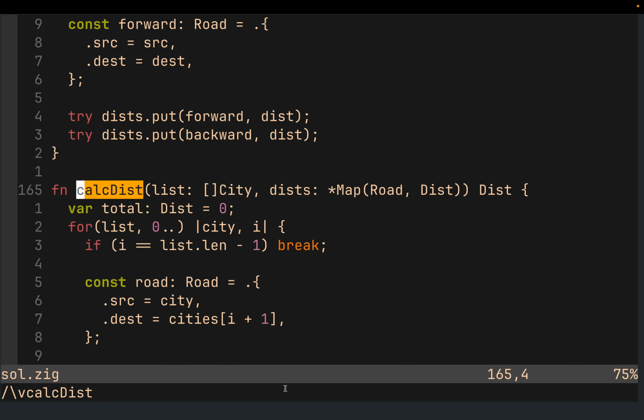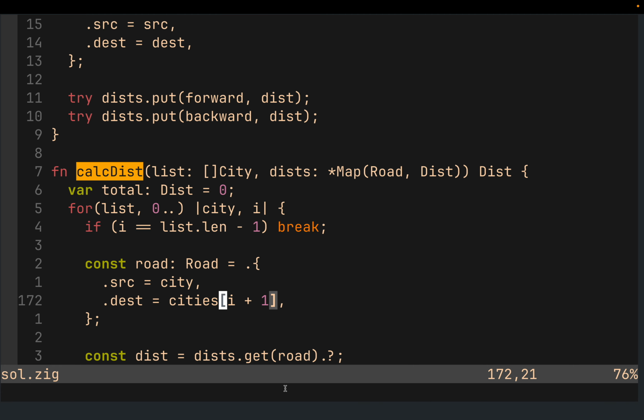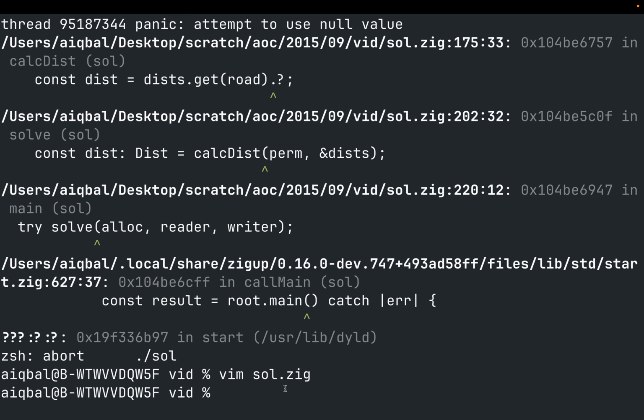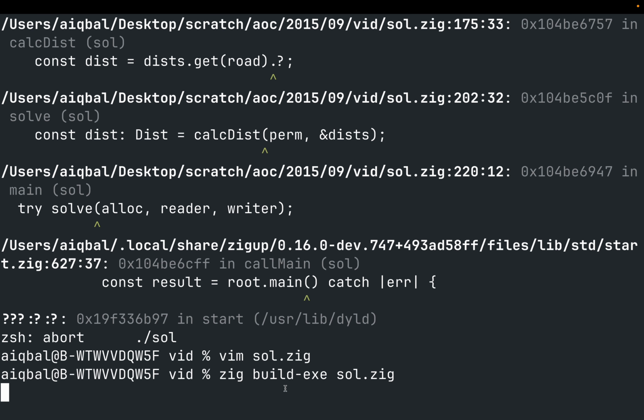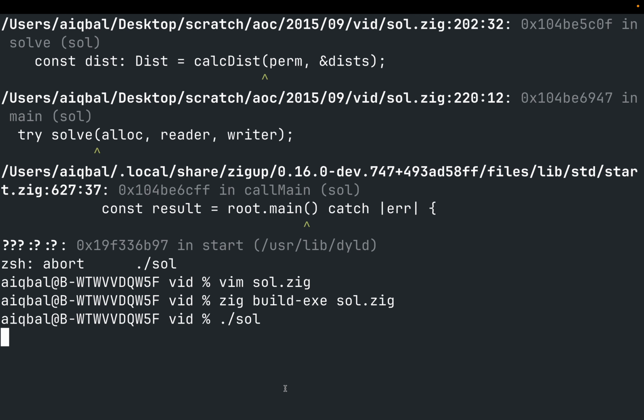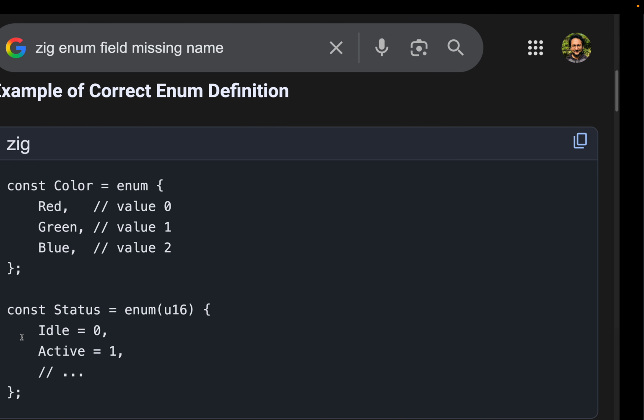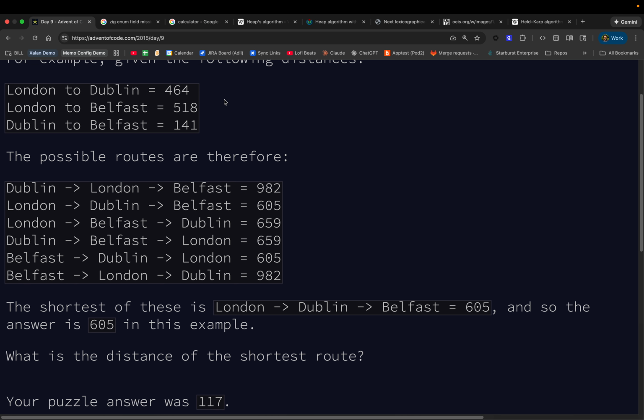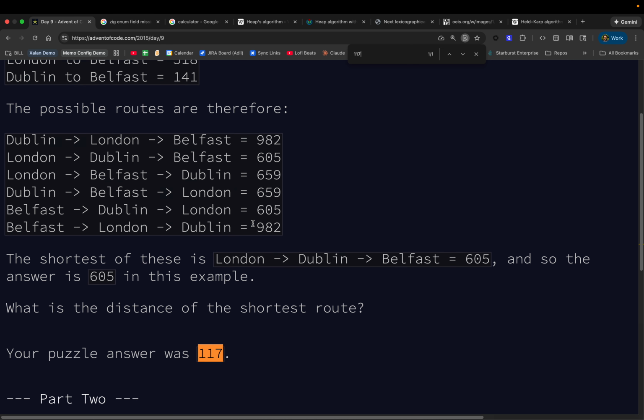CalcDist. Let's just review this real quick. If i is the last index, break. Okay. Oh shit. Shit, I'm so dumb. Okay. List. Okay, let's try this again. Yeah, so now we're getting 117. Let's see if that's the correct value. Yeah, so 117 is the correct answer to the first part of the puzzle.